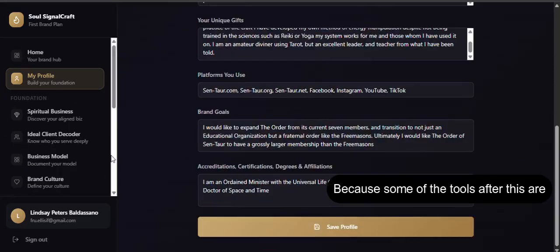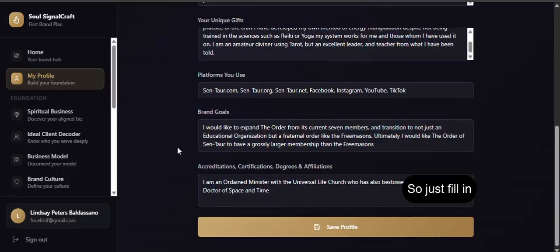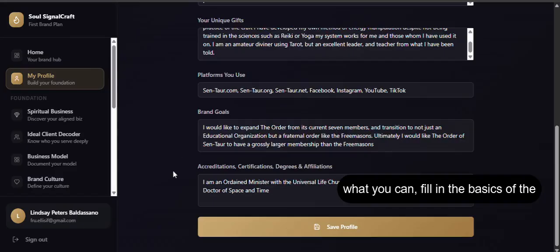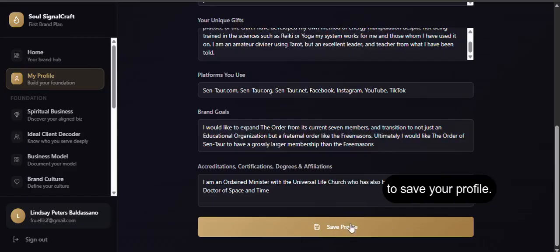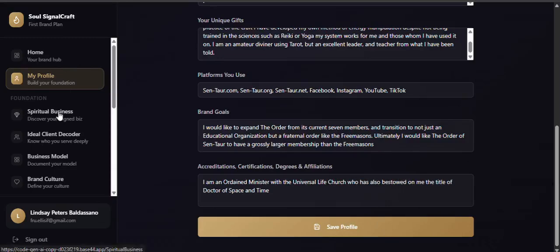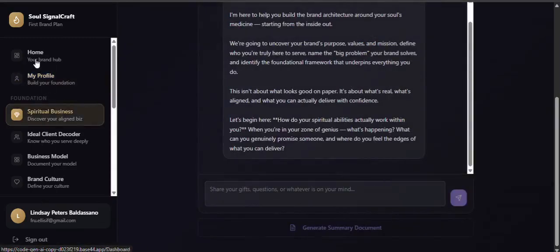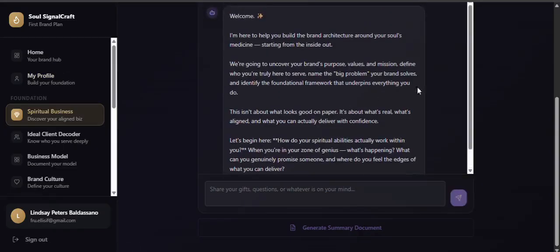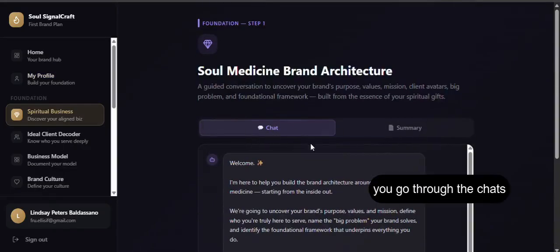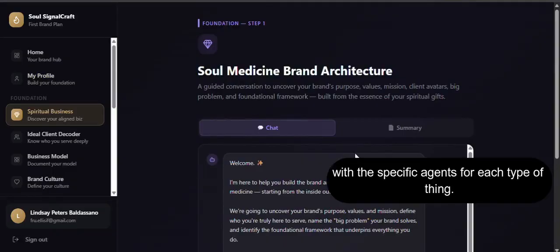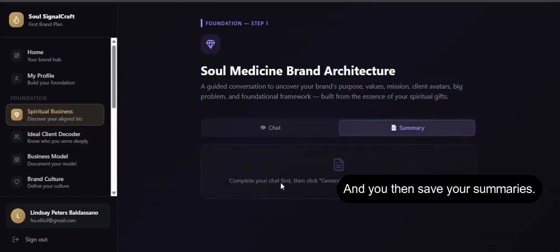Because some of the tools after this are going to help you define it more. So just fill in what you can, fill in the basics of the profile. And of course, at the bottom, don't forget to save your profile. And then you just start down the list of these links here on the left. And you go through the chats with the specific agents for each type of thing. And you then save your summaries.